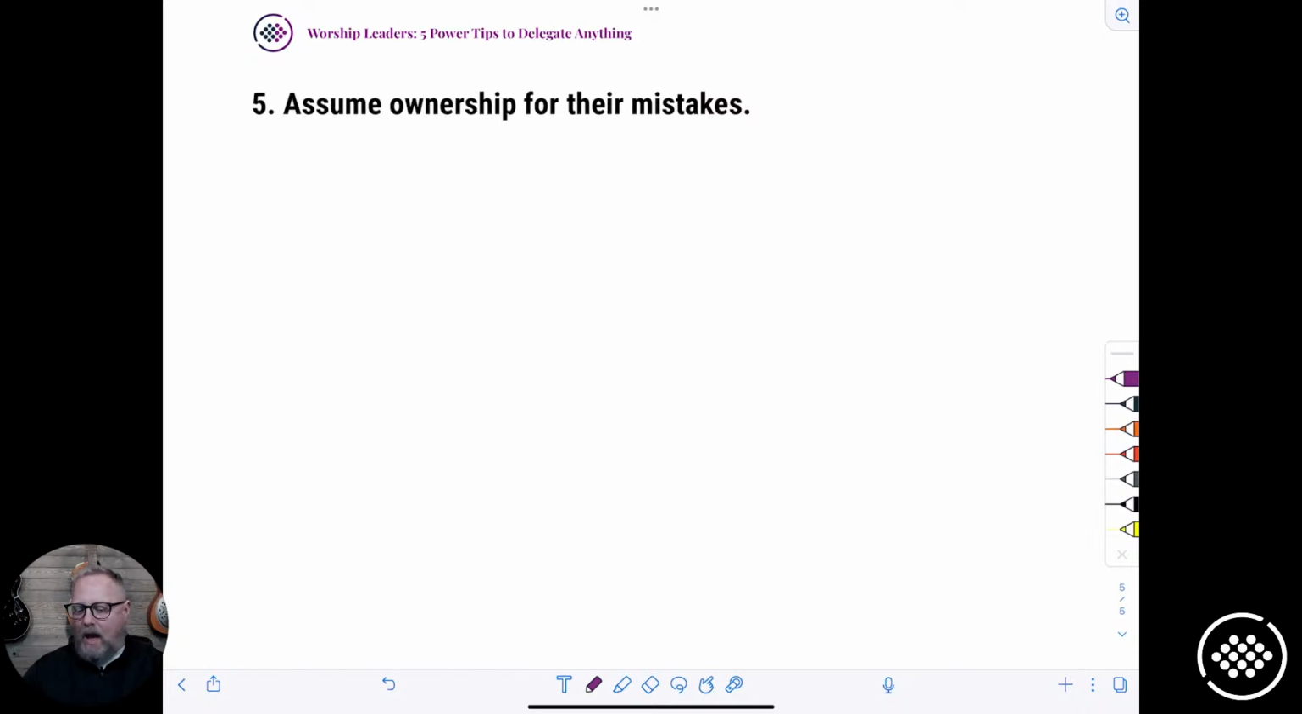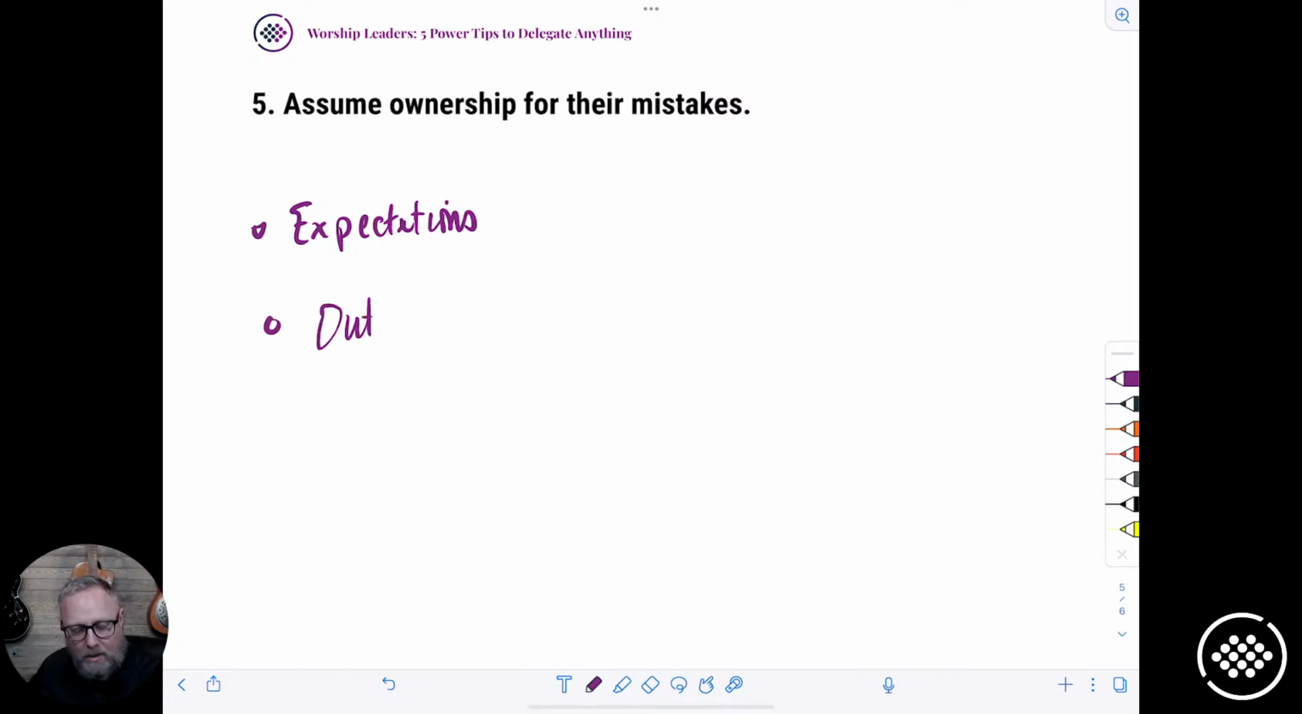Either I wasn't clear, I didn't have the steps mapped out, I didn't talk about why it needs to be done a certain way and different things like that. So I always just assume I was not clear enough on either the expectations, what needs to happen. So I wasn't clear on the expectations, or I wasn't clear on the outcome. Hey, what should this actually look like? Or I wasn't clear about the deadlines. Hey, I need this done by this time. Or I wasn't clear when I was reviewing it with them.